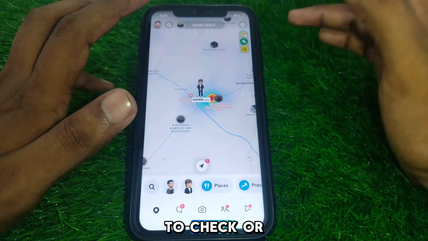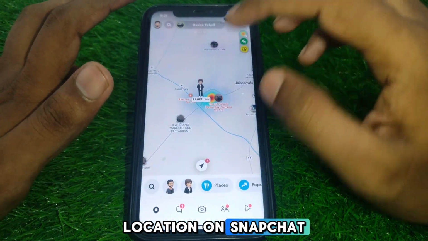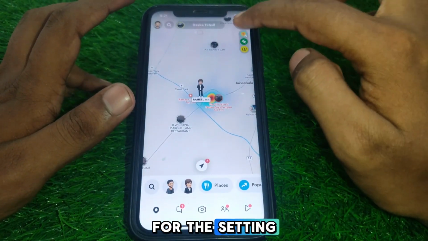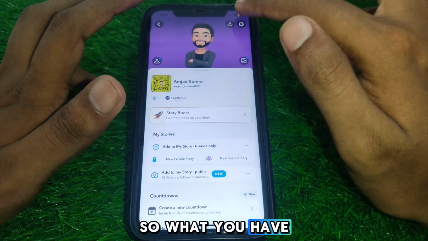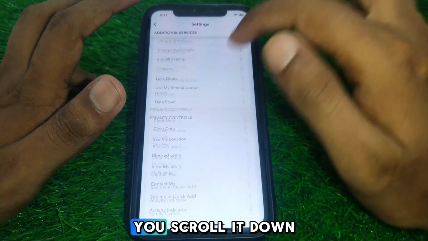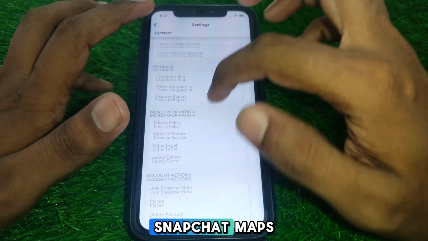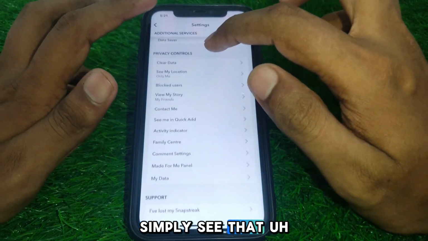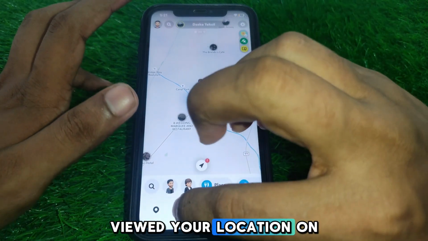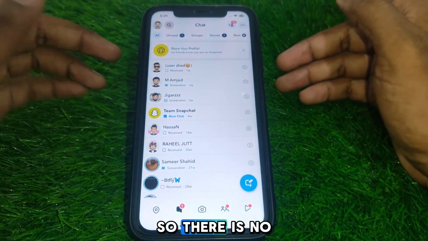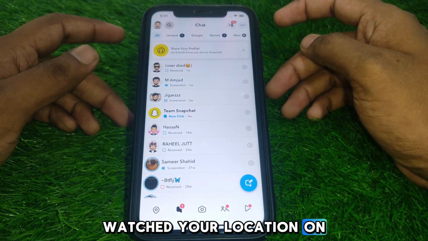But if you want to check which of your friends has recently watched your location on Snapchat, then if you look for the setting, you will not find any kind of setting related to that. So what you have to do, you simply go to settings, and after that if you scroll down, you will not find any settings related to the Snapchat maps, so that you can see who has recently viewed your location on Snapchat maps. So there is no option available so that you can check who has recently watched your location on Snapchat map.